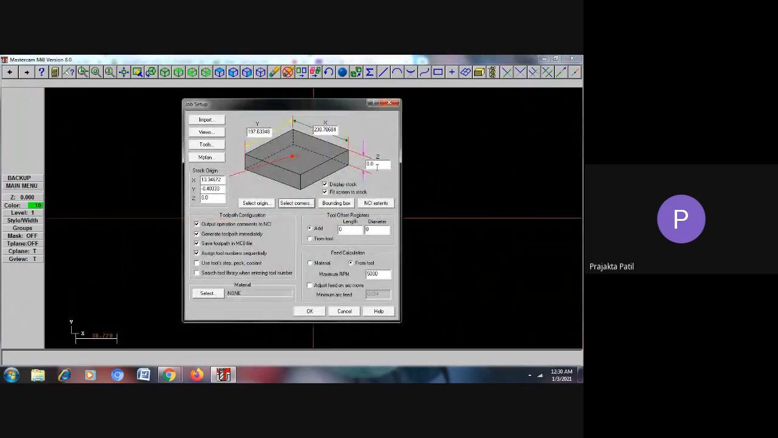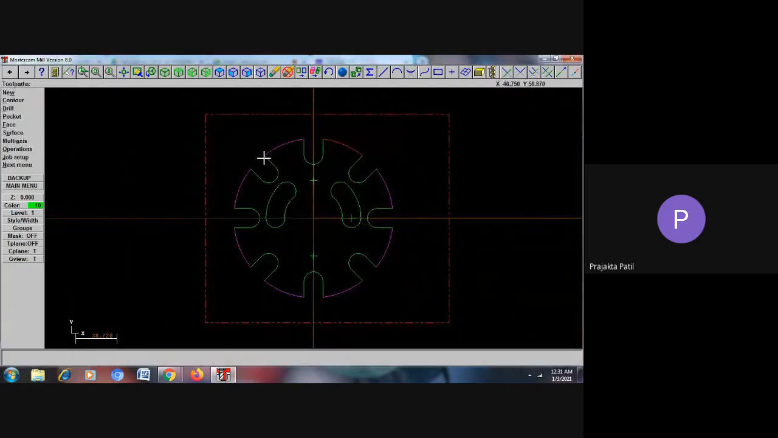And then I'll give the depth as 10 mm and say okay. So now you see there is this red color box around the geometry here. This red color box basically indicates the slab in which the milling has to be done.